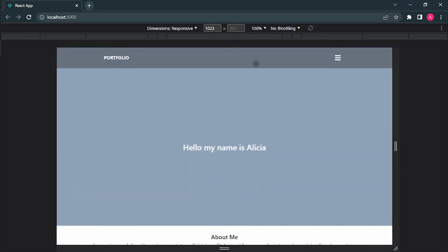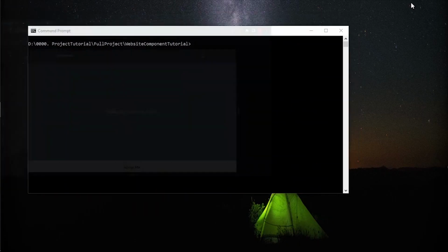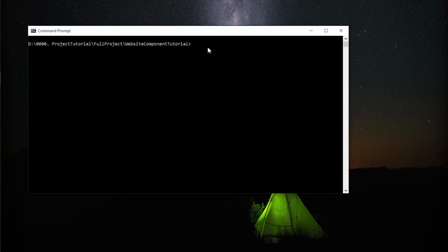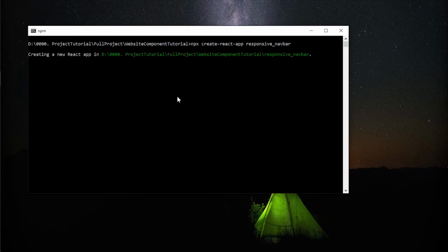Now that you know what we are going to make, let's jump to the code part. Here I already opened up a command prompt. I will create a new project using npx create-react-app as usual, but you can use Python also if you want. But here, I will just use the default method for creating a new React.js project, and the project name will be responsive-navbar. Just press enter and wait. This default method will take 1 to 3 minutes, I think.